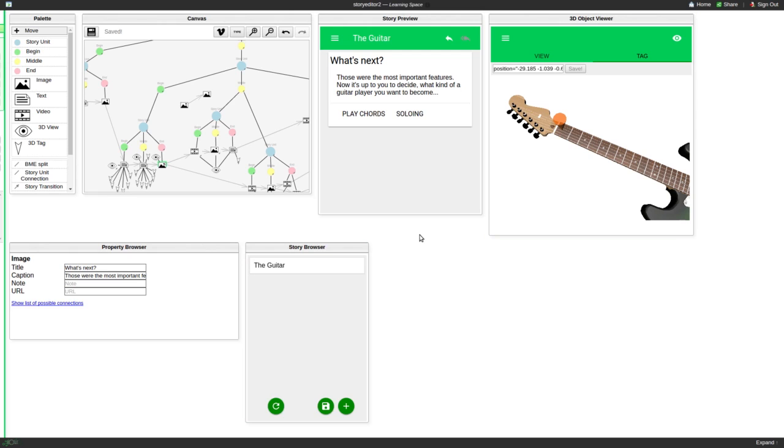In the property browser, we can edit the properties of the currently selected node. Last but not least, there's the story browser widget. Here we can see our available stories, edit, load or delete them, save our current progress, and create a new story.